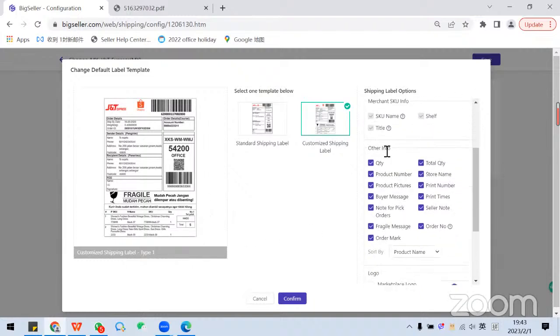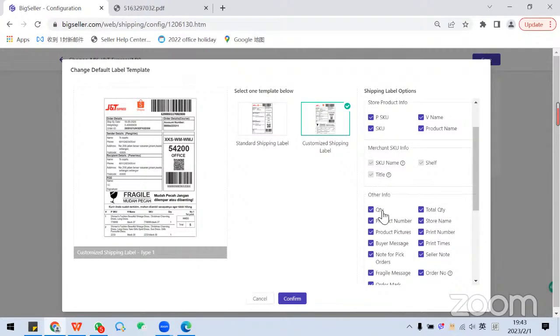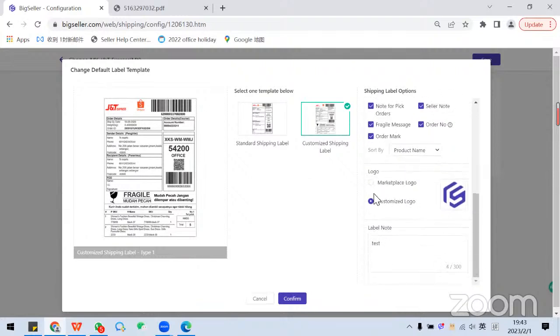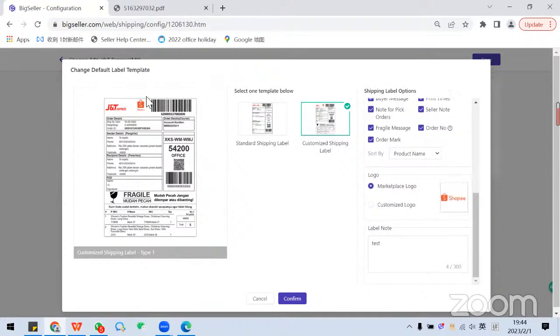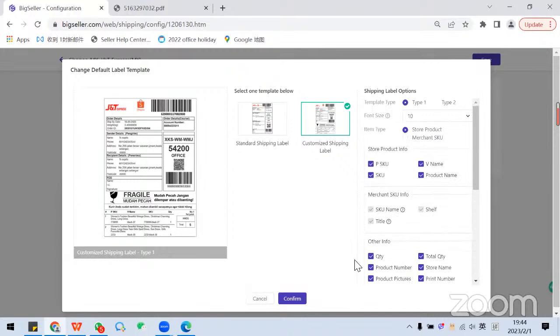And for some other information, you can choose to display buyer message and also fragile message, print number, and also the product number here. You can choose the information that you want to display in the shipping label. And also you can choose to replace the Shopee logo here with your customized logo, your store logo. And if there is a label note you want to add, you can set it in here. And after all the settings here, you need to click confirm.